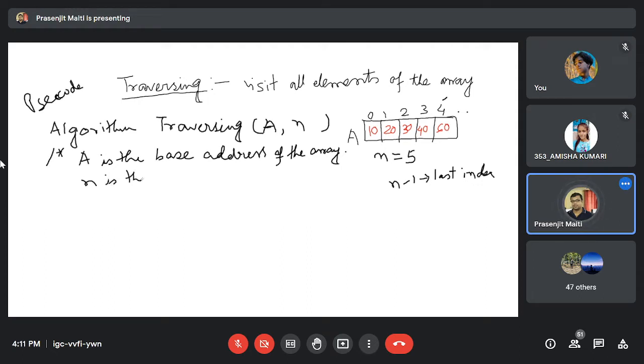N is the number of elements of the array. Okay, we need to write this within the command line. So if you want to pass this algorithm to any developer, that developer can easily implement this algorithm.